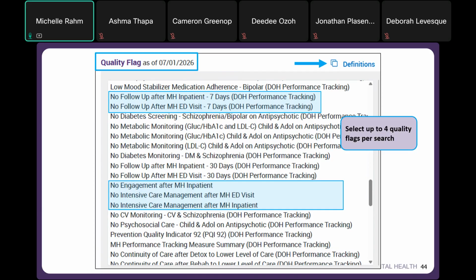But here we've highlighted just some that might be of interest to you as ACT teams. So a couple are no follow-up after mental health inpatient or ED visit within 7 days of discharge. And then below that, we have no engagement after mental health inpatient stay. So this looks at people who have been discharged from the mental health inpatient unit who did not receive 5 or more follow-up visits with a community-based mental health care provider within 3 months after discharge.